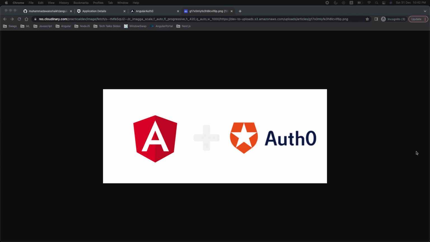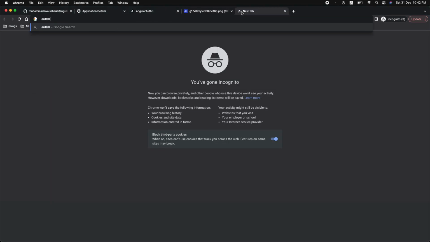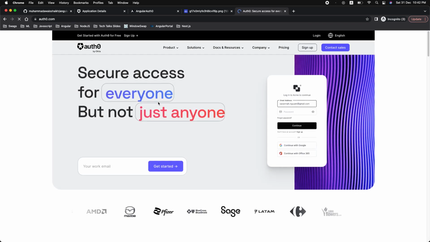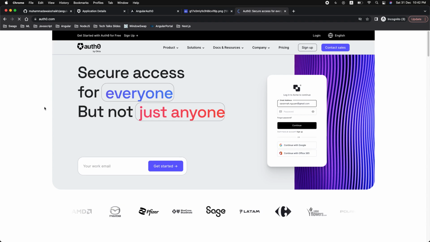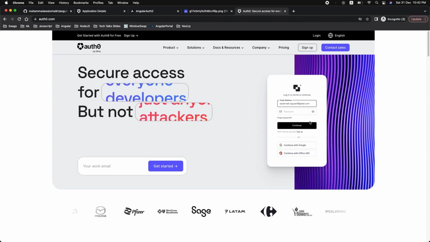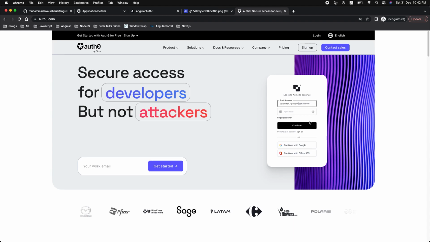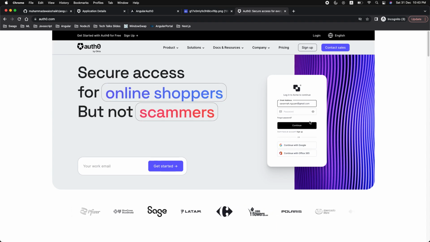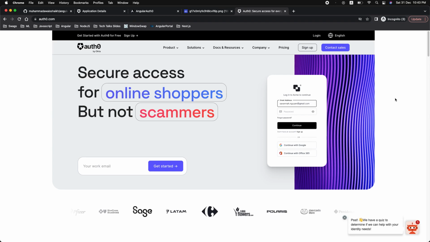So for today's video, we will be going to talk about enabling the authentication mechanisms in your Angular applications. So you don't have to worry about enabling your authentication mechanisms. So we have Auth0. Auth0 is a secure access for everyone. So it's kind of a single sign-on application. So it's a generalized service which has actually been acquired by Okta. So Auth0 is a very amazing authentication mechanism service.